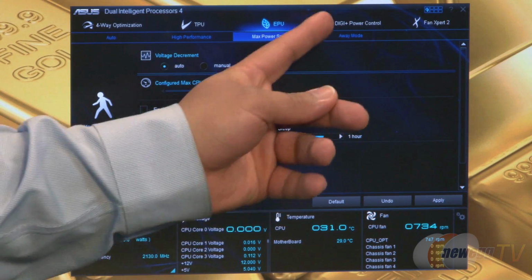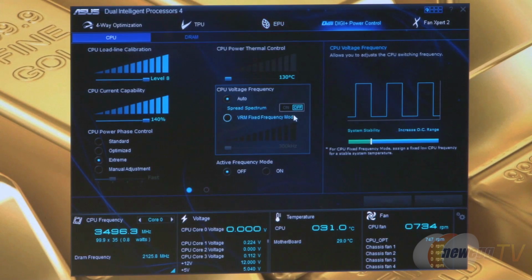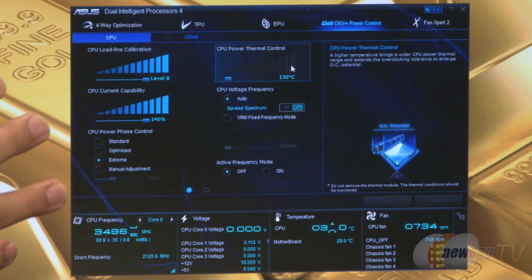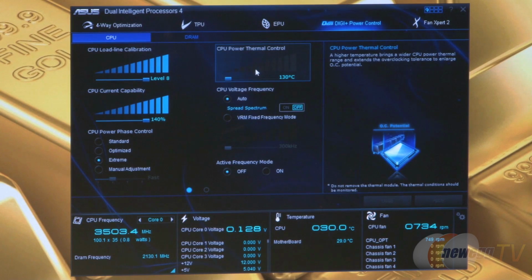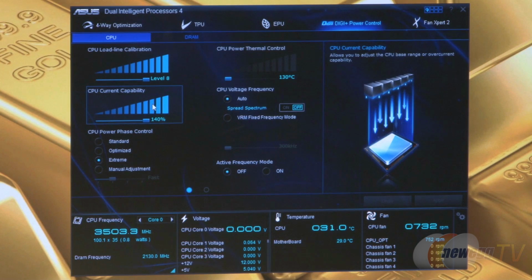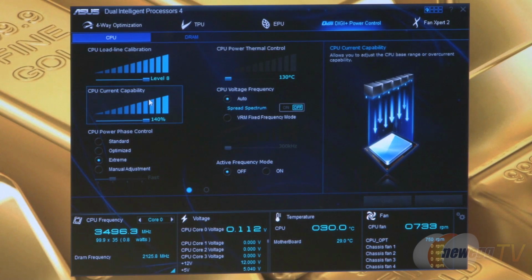Yeah. And if we jump over into the Digi Power Control options, of course, here we're able to take advantage of all the key items that are enabled by the IVR and our external Digi Plus VRM technology. So we can make all real-time adjustments. You guys that are familiar with AiSuite II know that we've had these for a while now. So it's a great way of giving you all the same options you have inside the UEFI, but all real-time available to you within the operating system. You can tweak and tune those.